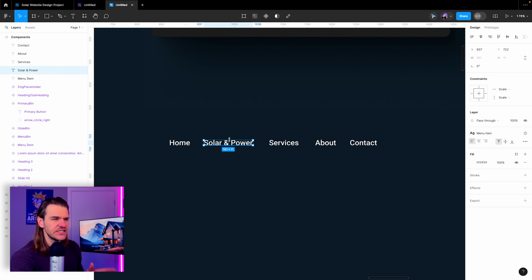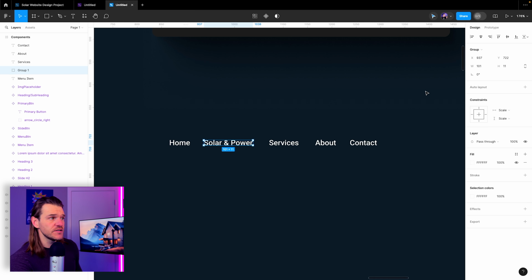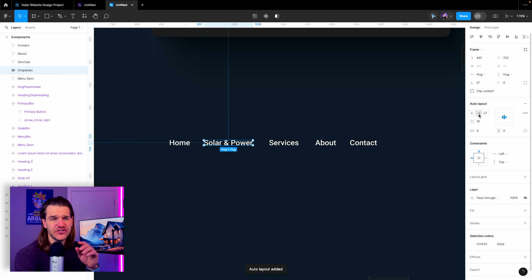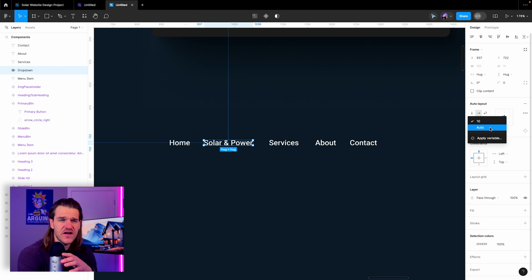Perfect. Now we're going to take solar and power, group it together. We're going to rename it to drop down. Once we've done that, activate auto layout. Make sure the orientation is set to horizontal. Do you want to assign a variable? And the one that I want to set is 6.